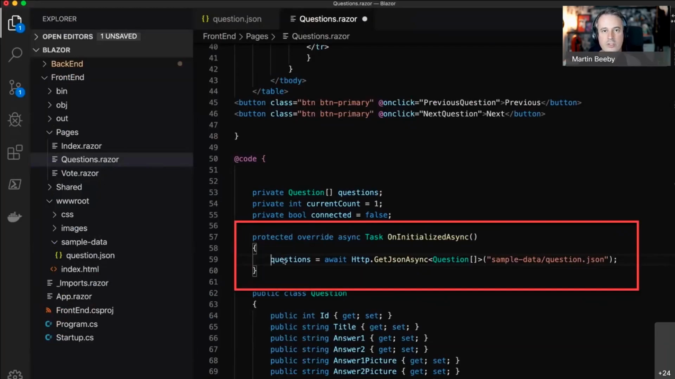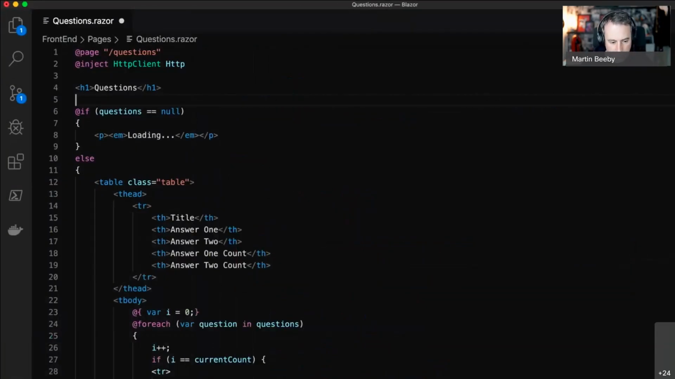Now, if you've ever used single page applications before, you'll know that the whole point of them is that you can create a state. I can have an application state, and my UI automatically updates and reflects that. So I don't have to manually bind my objects to my state. Now I've got a list of questions, I can create a UI which loops through those questions. So here in my Razor view is the view which displays those questions.